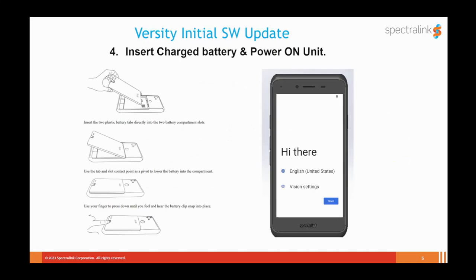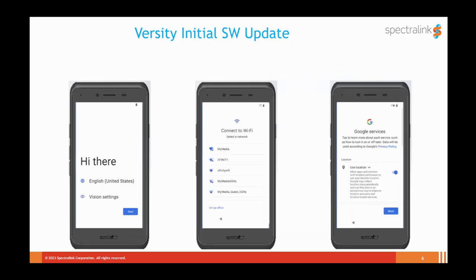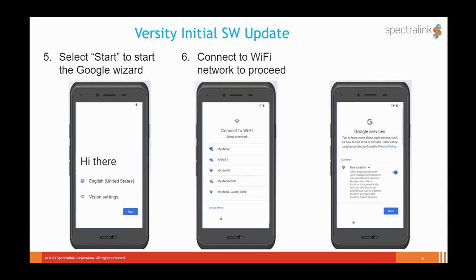Next, we'll go ahead and start up a phone. We'll insert the battery, power on the unit, and it'll stop here at the Hi There screen. The next thing we'll need to do from that screen is click Start to start the Google Wizard. Next we'll select Wi-Fi and connect to Wi-Fi. Remember, the Wi-Fi needs to have connectivity back to your web server so the phone can download that software. Then we'll continue on through the other Google Wizard screens, selecting More and Next and those types of things.